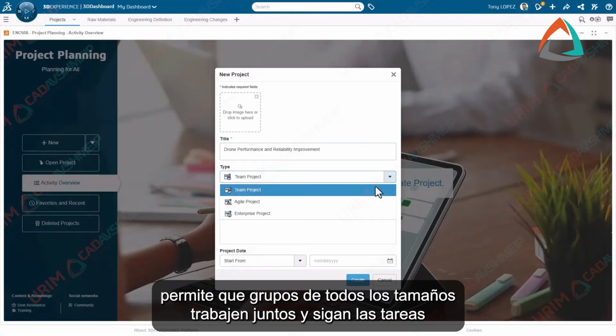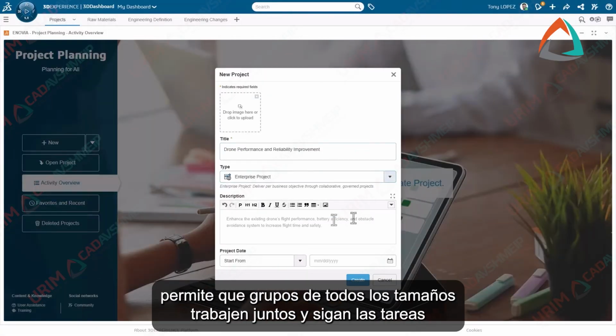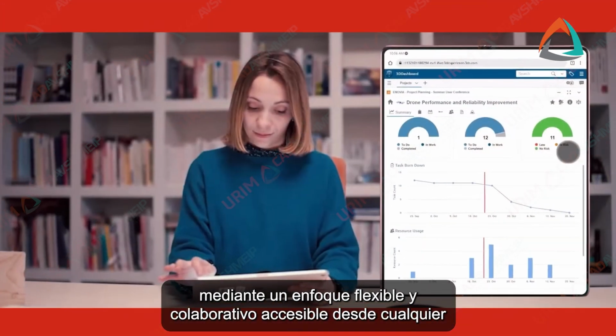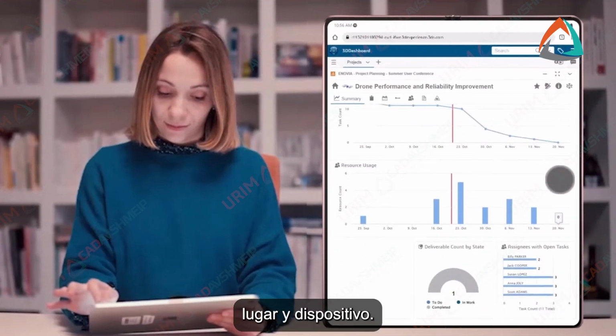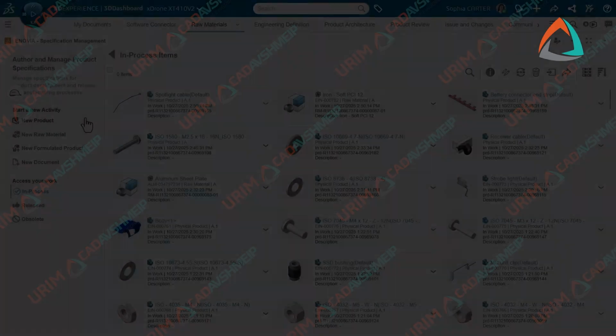Project planning enables groups of all sizes to work together and track tasks through a flexible and collaborative approach that can be accessed from anywhere and on any device.